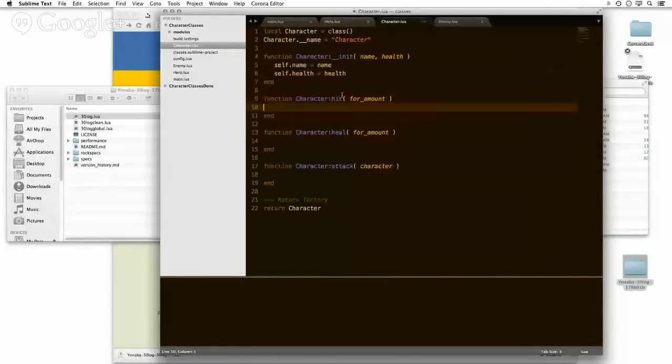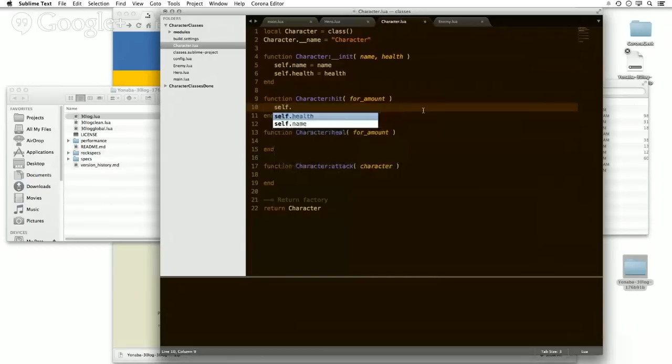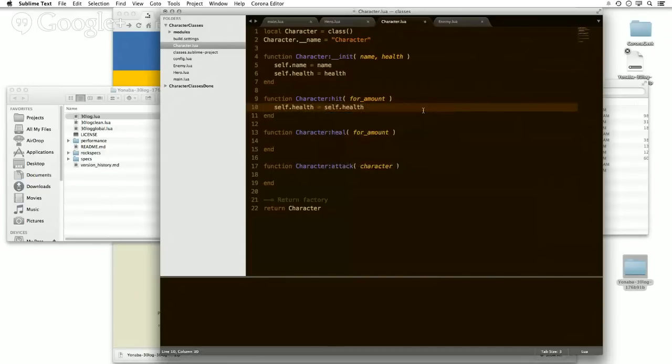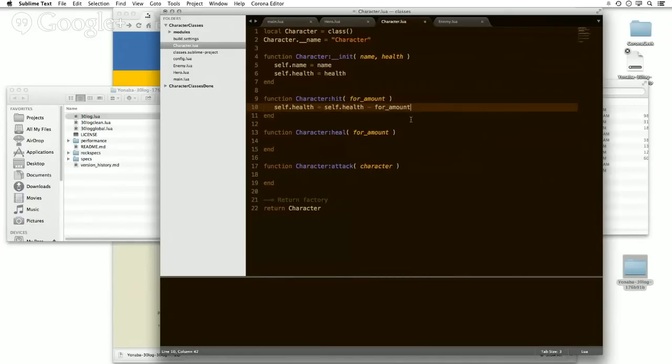So then let's go in here and add some actual functionality into these methods here. We use self to reference this instance. So let's say self.health equals self.health minus the amount. And do something similar for the healing method, except in this case we will add to it, and then we will look at this in just a second.